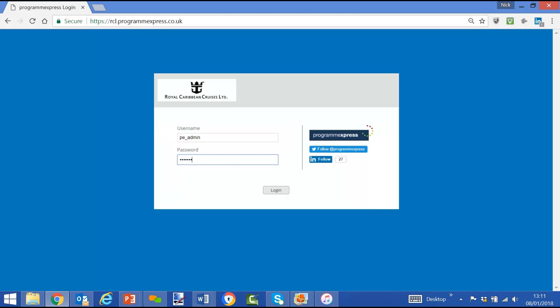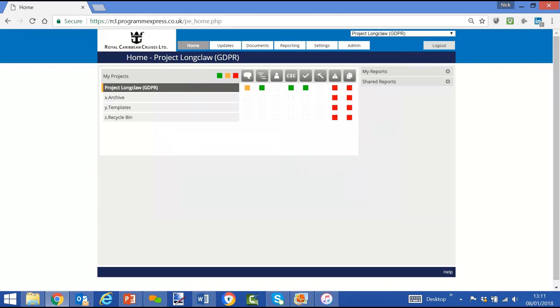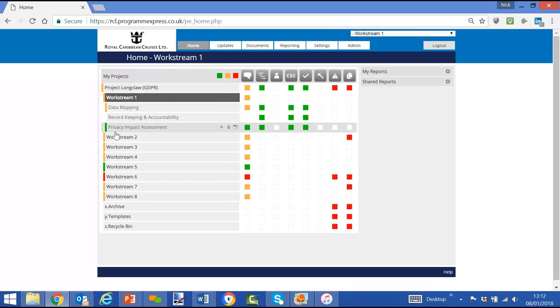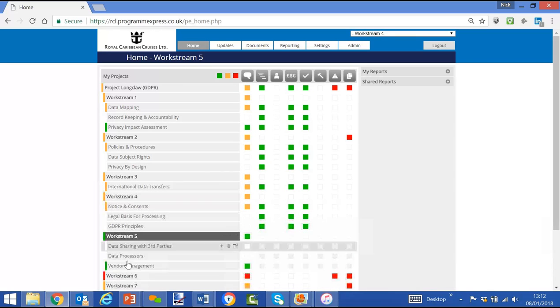So I'm going to log on as an administrator, and this takes us into what we call our home screen, where we start to configure a program of activity and where we can show the data that sits behind each of the projects. From our home screen, if I open up Project Longclaw, you will see and recognize the work streams 1 to 8, and if I open up workstream 1, you'll see the 3 sub areas within workstream 1, and the same will apply for all the other work streams.